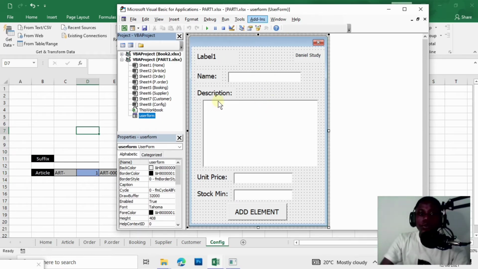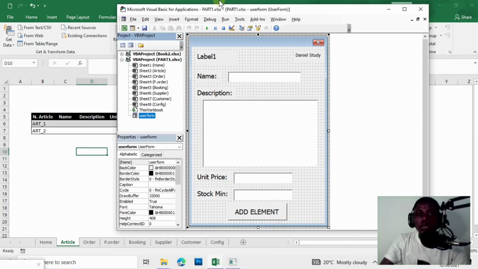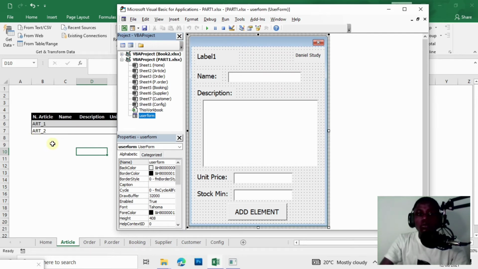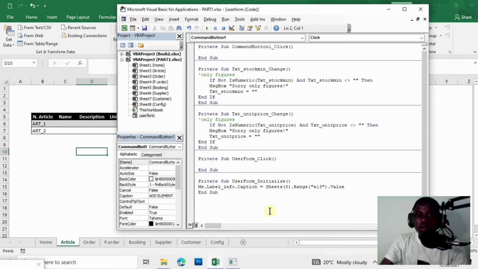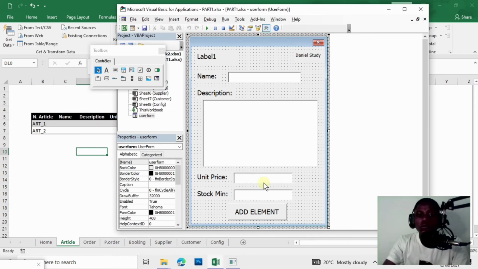Okay, we're going to continue with the fact that we want all this information about your article to be filled in. That one will fill this information here, and then it should be able to fill itself here automatically. So that's what we're going to do next. When we fill in the name, the description, the unit price, the stock minimum, and when we press add element, it should come and fill itself here automatically. So that's what I'm going to do now.